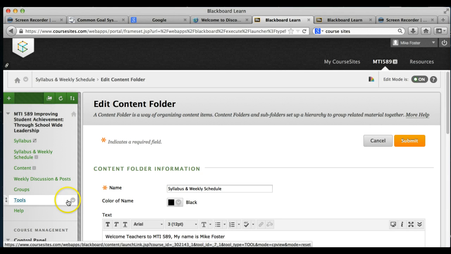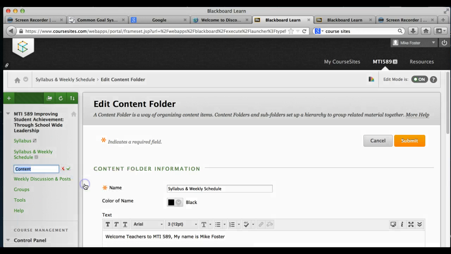All right, so this is very important because you've got syllabus and weekly schedule. Content, I'm actually going to change that to assignments. See how I'm doing it? Rename link, because everybody asks, what do I have to do? When is it due? And how do I get to the assignments?